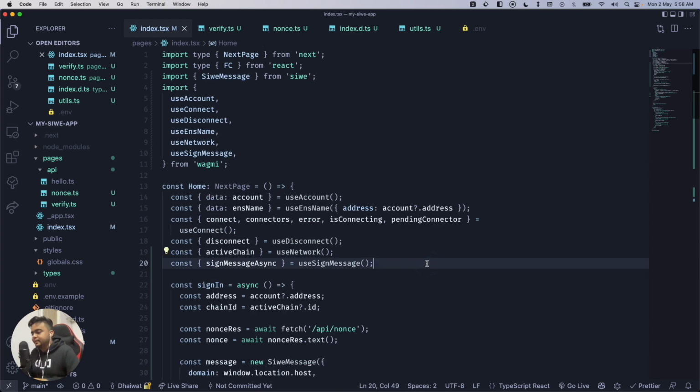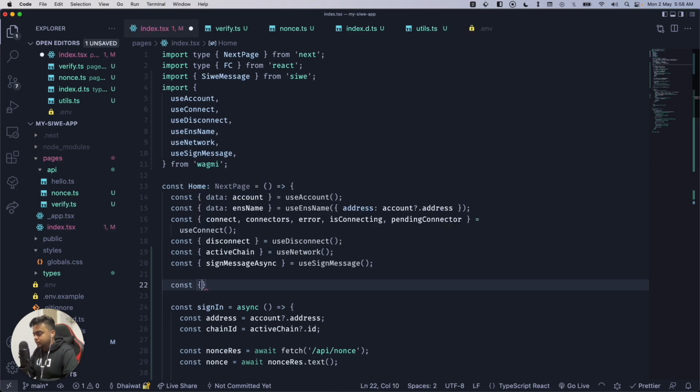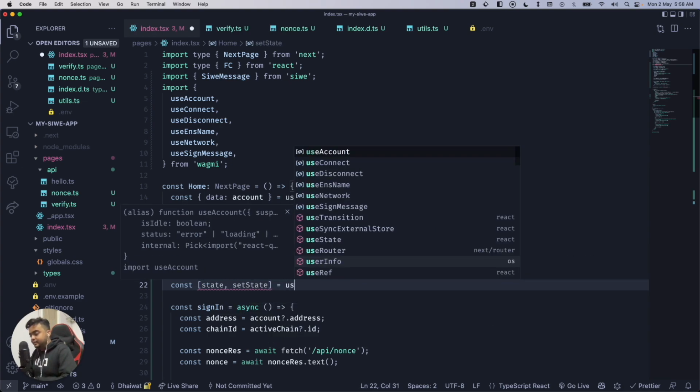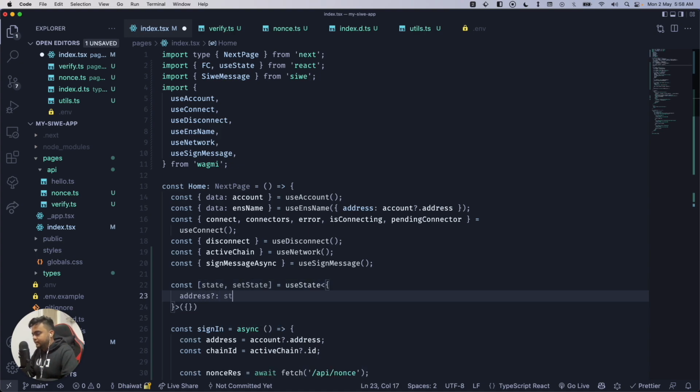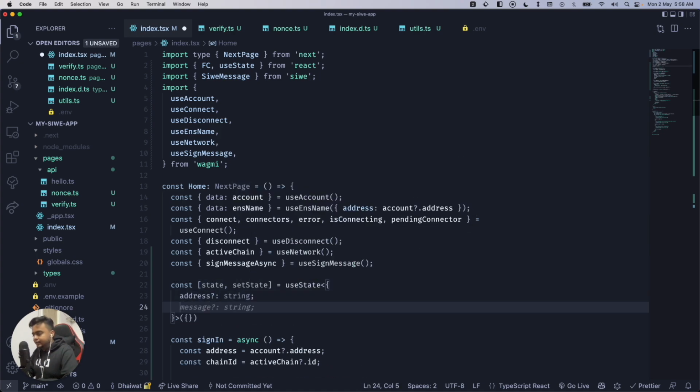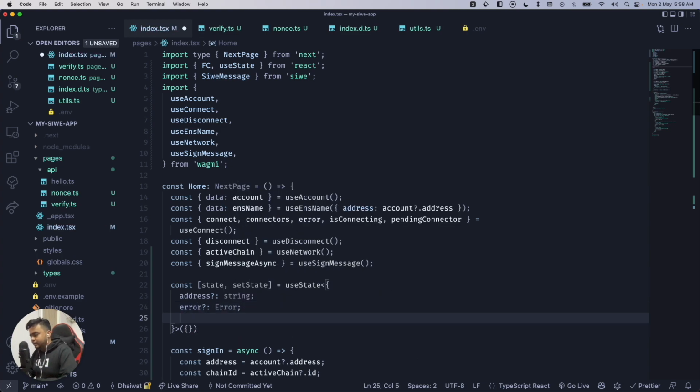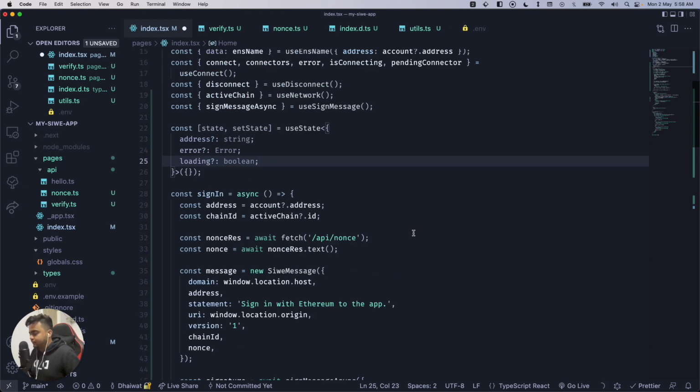So let's create some state to keep track of the user's sign-in status, if you will. Let's initialize this as an empty object, but let's define some types. It can contain an address, it can contain an error, or it can contain a loading indicator. Cool.